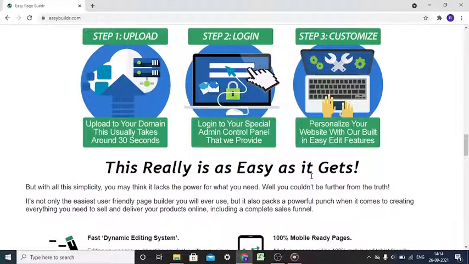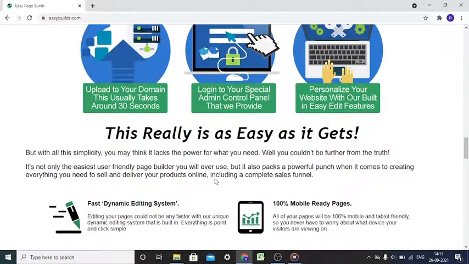It is not only the easiest user-friendly page builder you will ever use, but it also packs a powerful punch when it comes to creating everything you need to sell and deliver your products online, including a complete sales funnel.